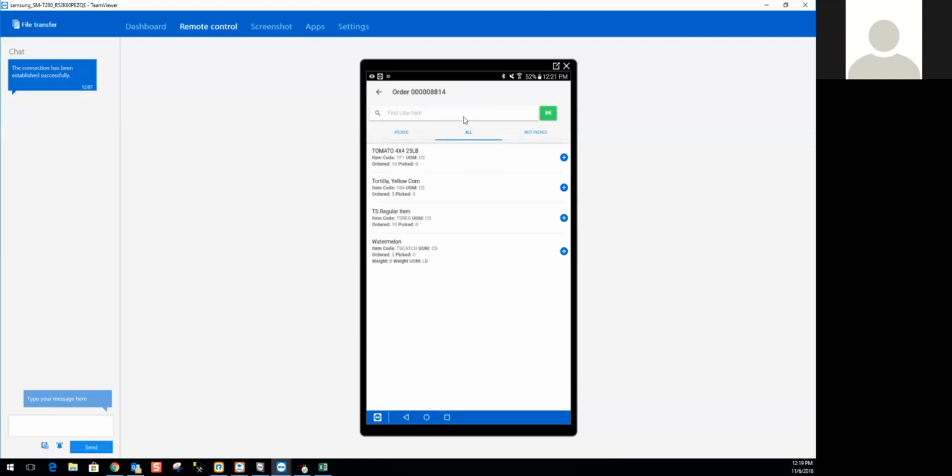But anyway, once I have the order selected, it will now show me my items listed on the order. So this is essentially my picking list. Here you can see we have this listed in three different columns. This is showing me all of my items. I can also, if I wanted to, just see all of my picked items, which right now I don't have any. And then I can see all of my items that are not picked.